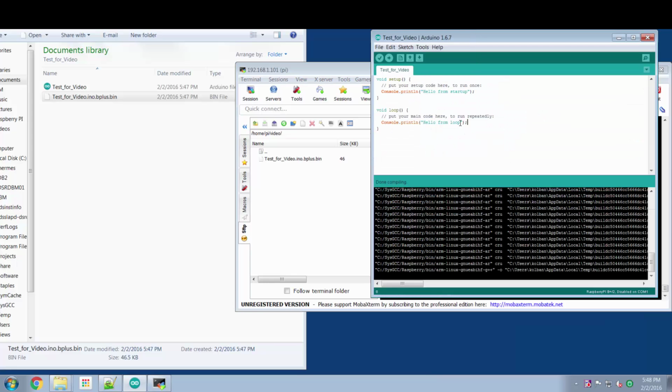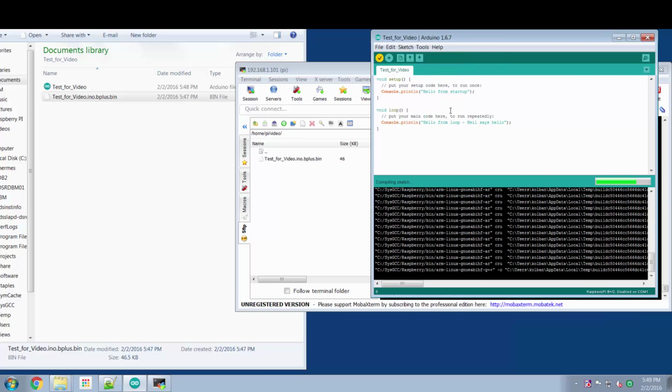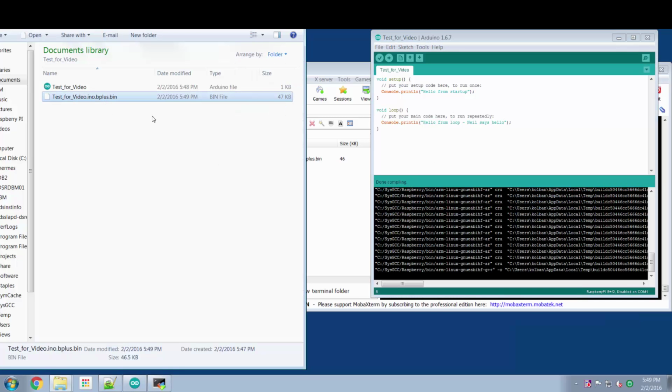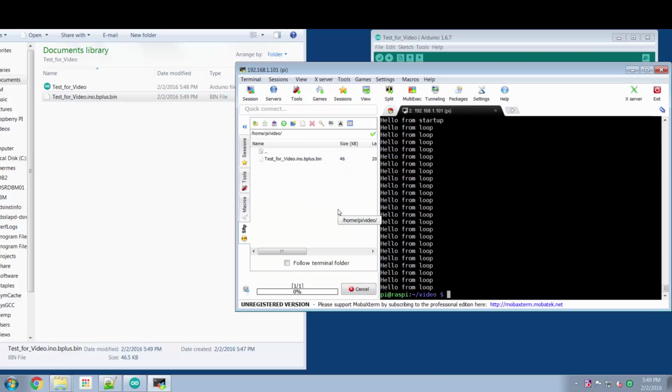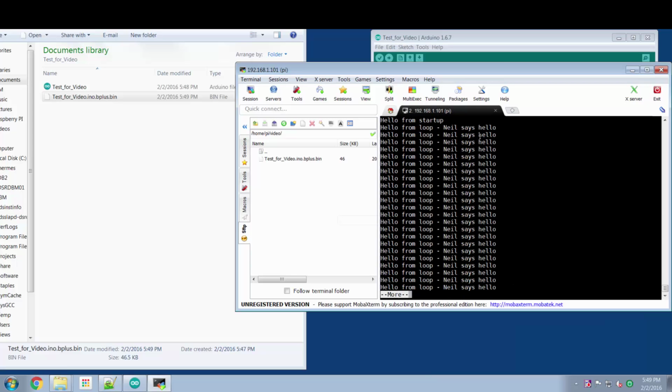And again, let's make some changes. Let's say Neil says hello, recompile the tool by exporting the compiled binary. It's rebuilding the sketch. The sketch has been rebuilt. We have a new version. Drag it and drop it onto the Raspberry Pi. Rerun it. And now it's been recompiled to Neil says hello.